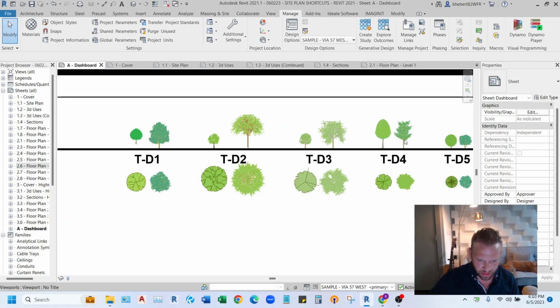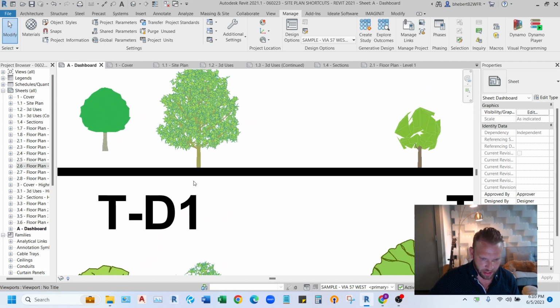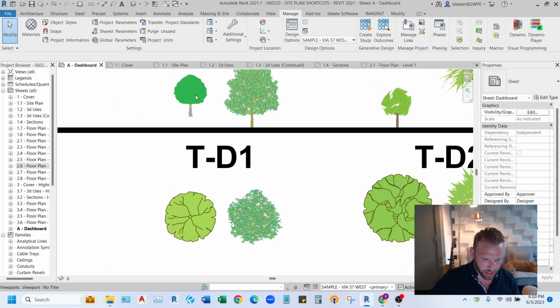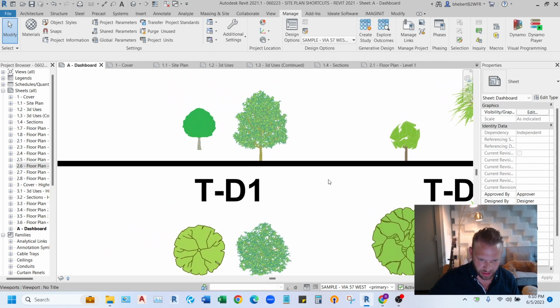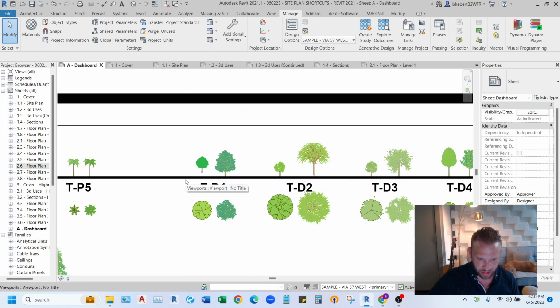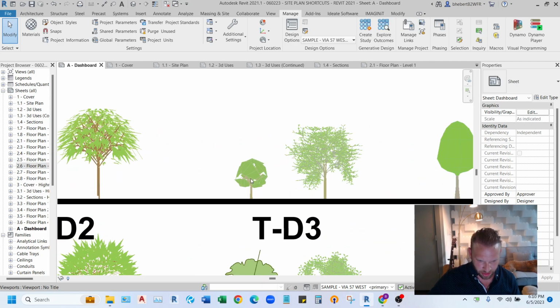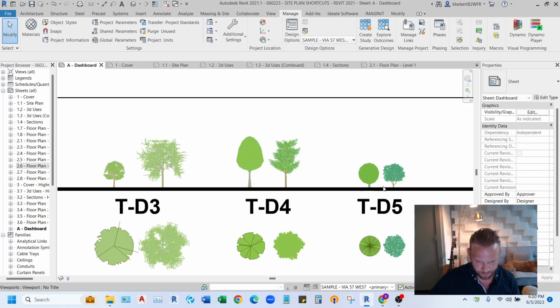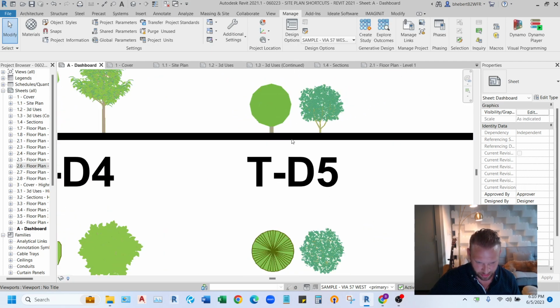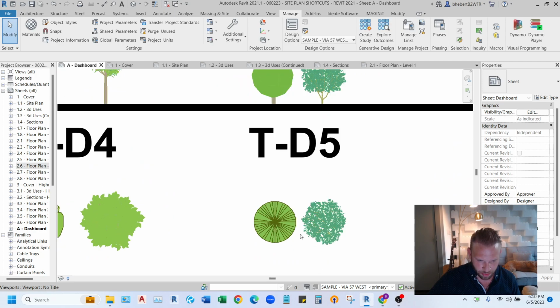If I zoom in here, you can see what low detail mode looks like and what high detail mode looks like for all of these. It looks like I've got some scale issues. I'm going to have to take a look at that. But there we go, that's what that looks like. So in plan, this is low detail mode, high detail mode.